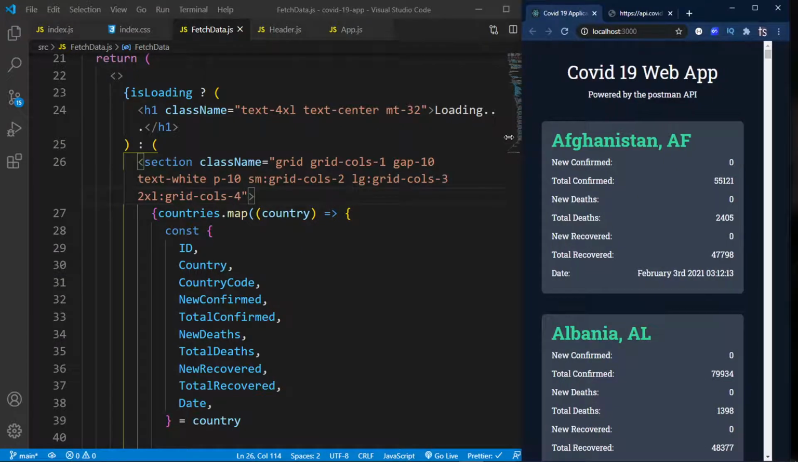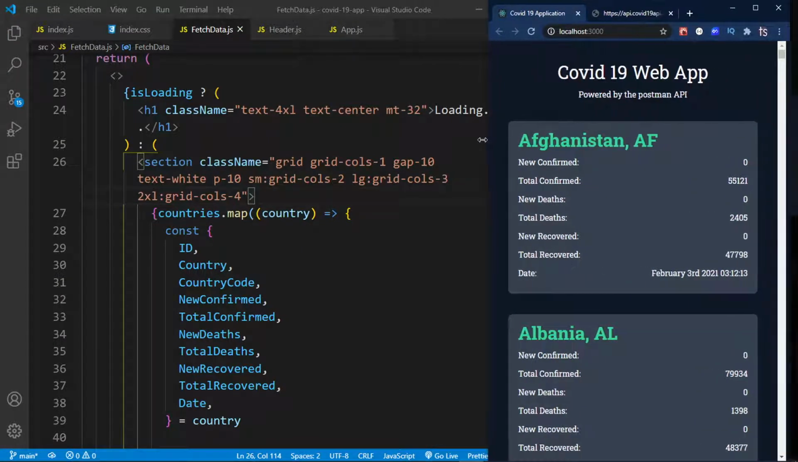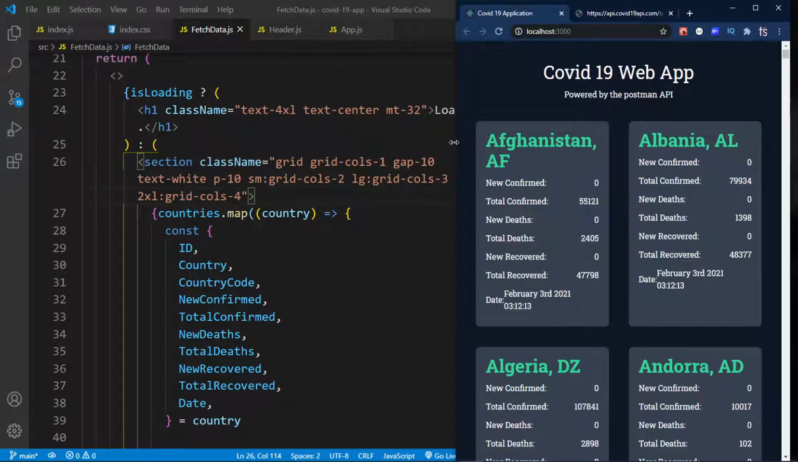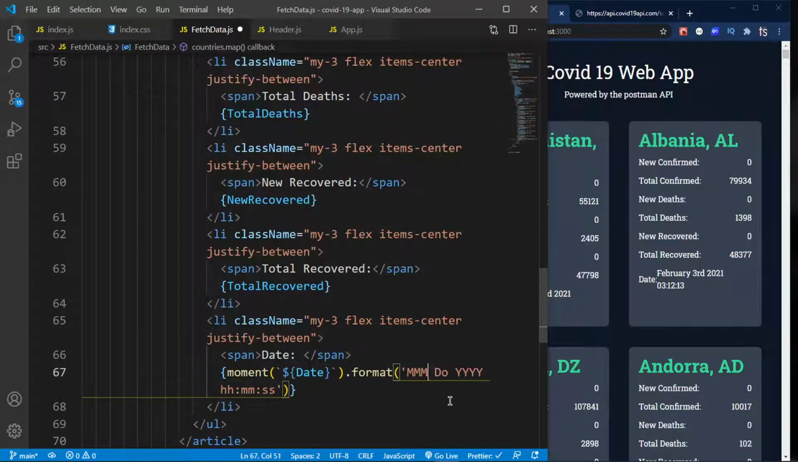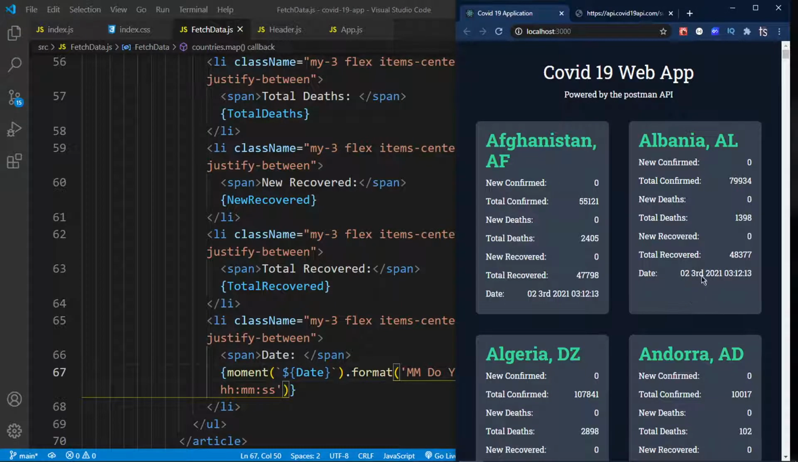Let me scale it up to 640 pixels, and it should change to 2 grids right about there. I don't like this. In order to fix this, let me go back into moment, and let me change this to 2 M's instead of 4, which should bring a shorthand date. So Feb, it brings out the month. But does this really look nice? How do you get the shorthand month?